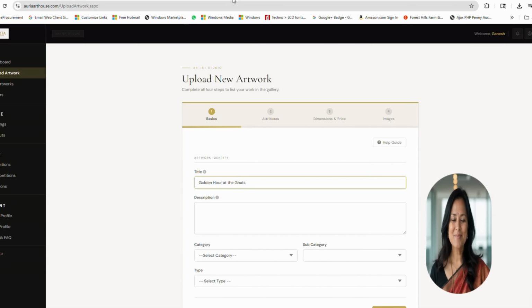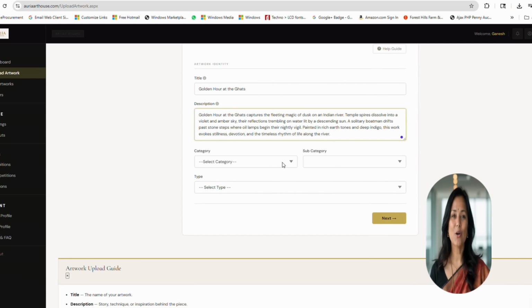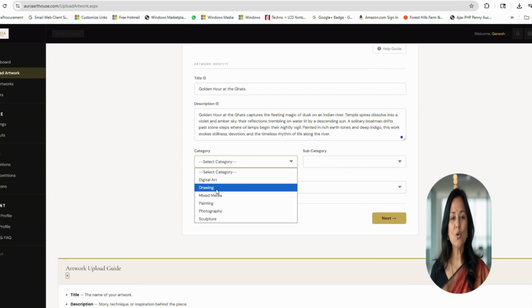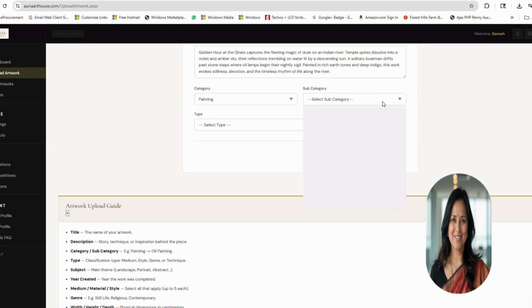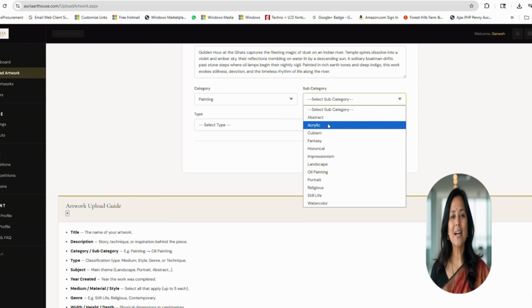The artist begins by entering the title of the painting. Next, they add a description of the artwork, explaining the concept, inspiration, or story behind the piece. Then they choose the appropriate category, subcategory, and other artwork details.